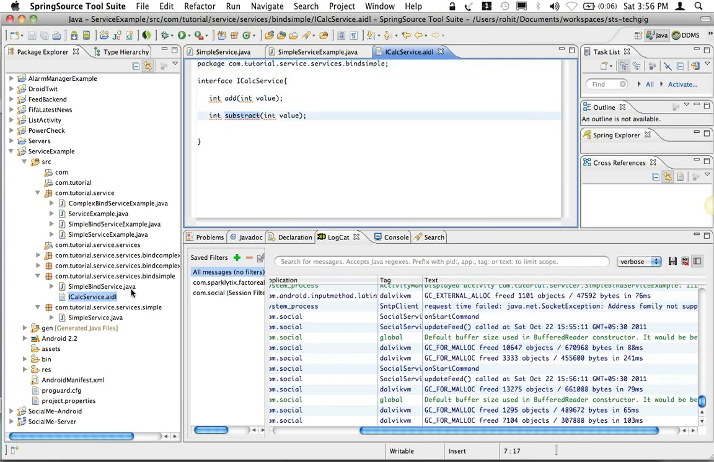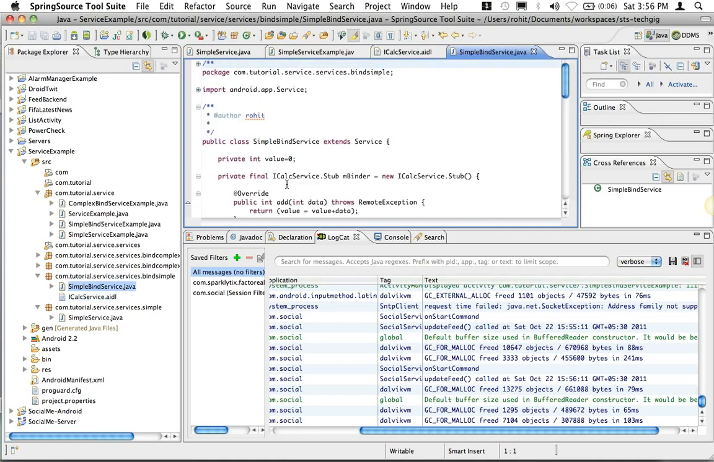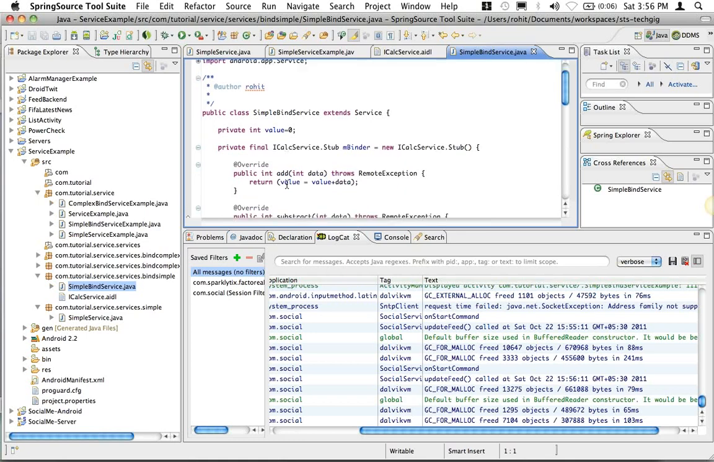Here, in my service class, instead of overriding onStartCommand, I override onBind. Think about this portion which I highlighted as implementing the interface. This is the same thing which will be shared with anybody who calls bindService on this particular class. So they will get this implementation. You see the int value as a stateful nature of the service, and here we are trying to add and subtract.